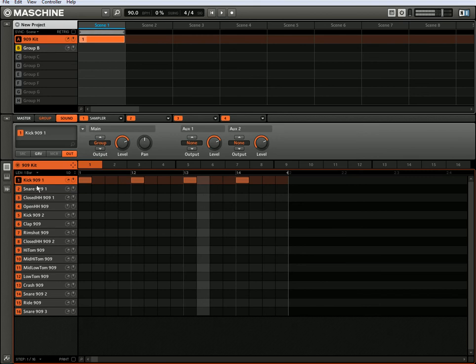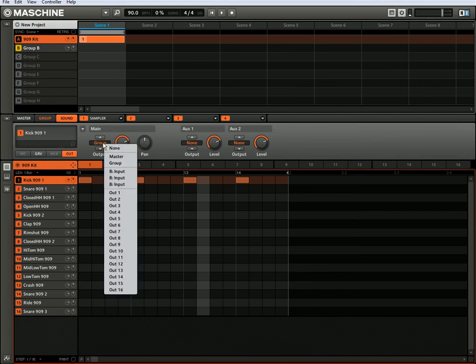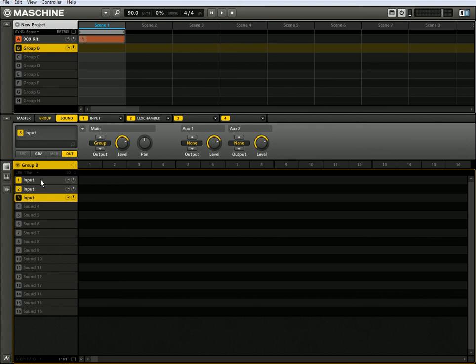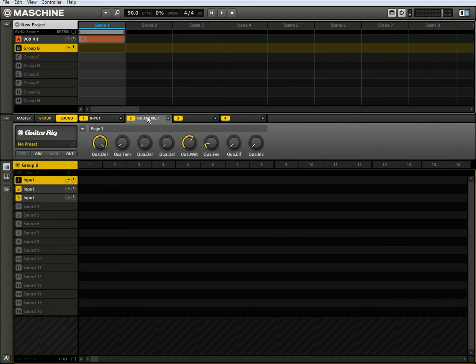Okay, now with Maschine, it has the series routing, which is great for what it does. Like I said, they both have potential in different ways, the Ren and the Maschine. So if I route this kick drum, I've already set up on group B. So I route it to input one, which I have an effect on.